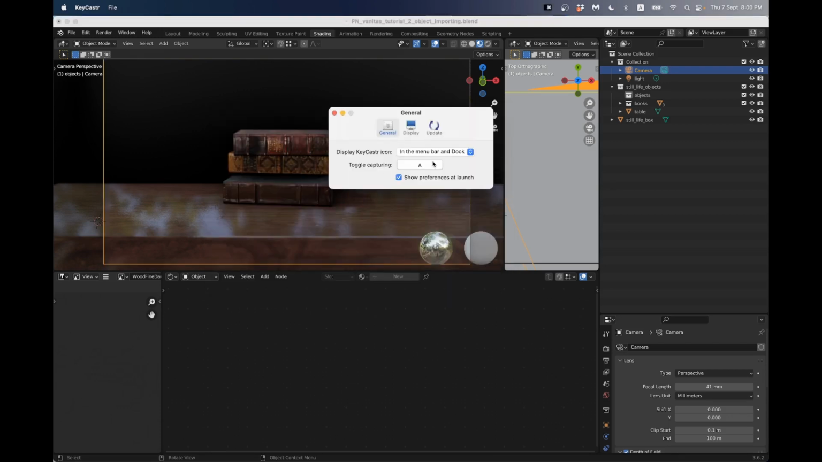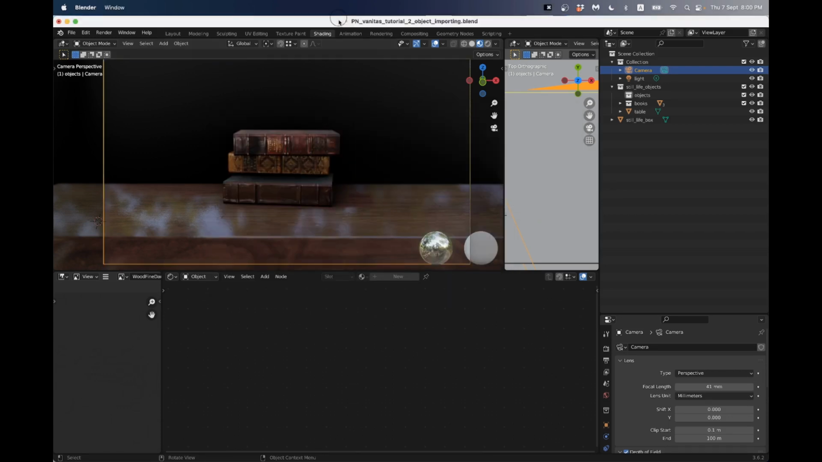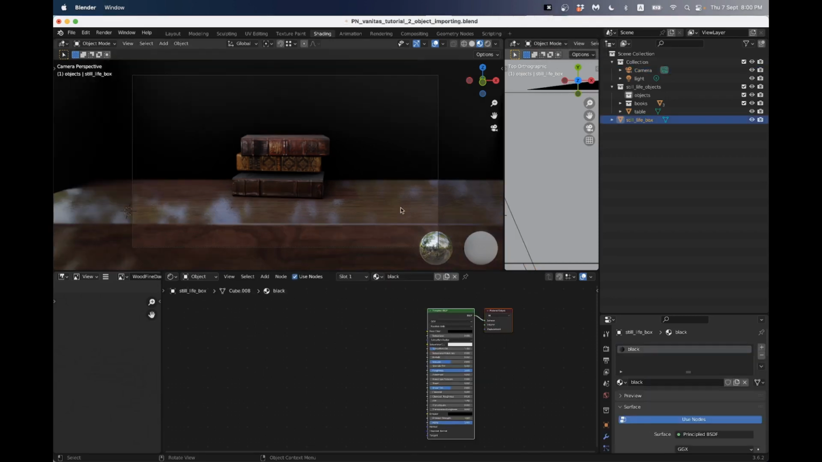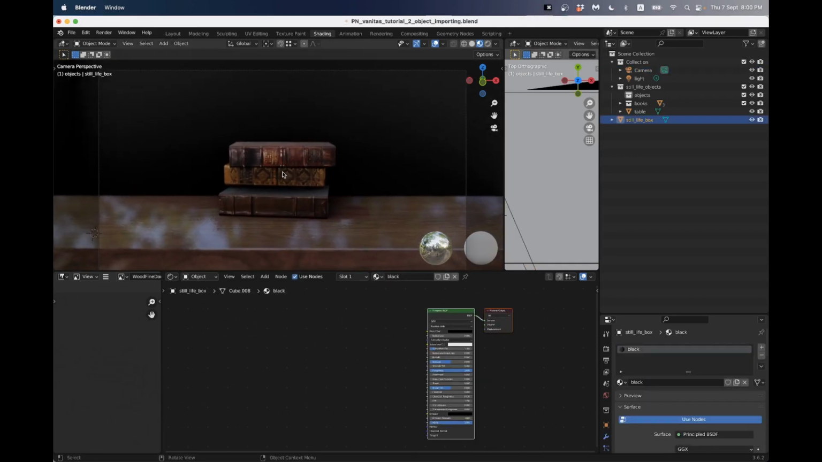So hopefully you should be able to see my keys now. Is that better? I'm having a little trouble with Keycaster recently. Okay. Seems to not be working on top of Blender. Oh well, let's just keep going.